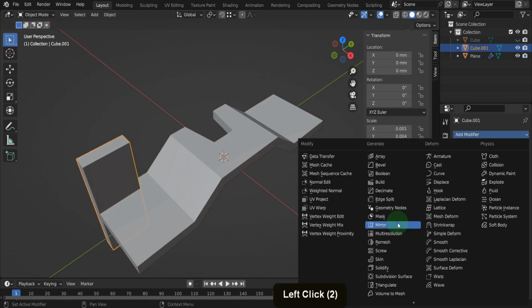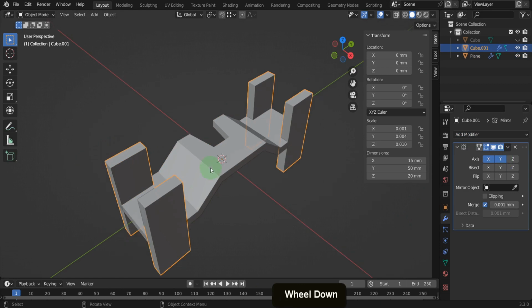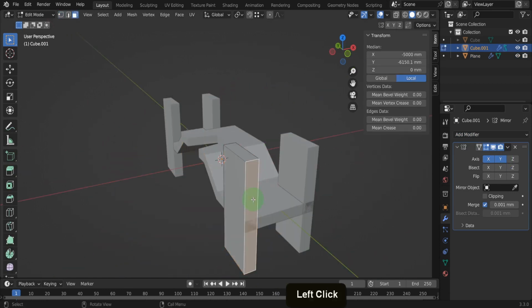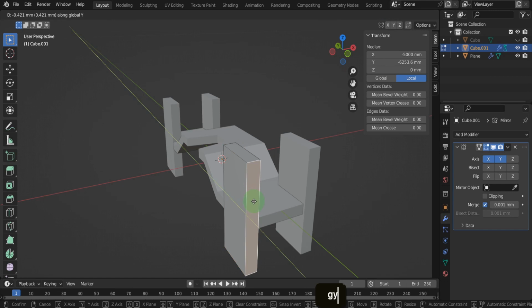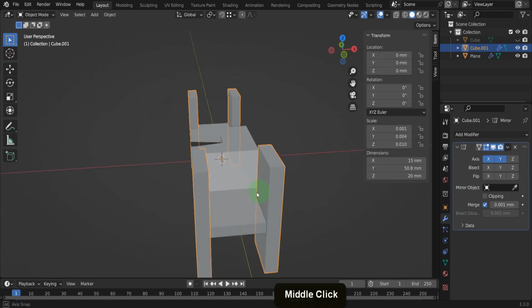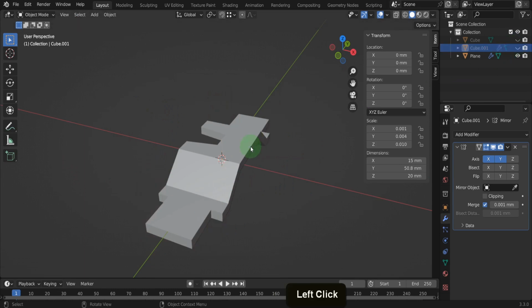In the Modifiers tab, let's add a mirror modifier. Check on the Y axis here also. If any faces aren't cutting correctly, just tab in and move the face out past the clip, and that should fix the issue. We can tab back now. In the outliner, we can switch off the visibility of cube.001.